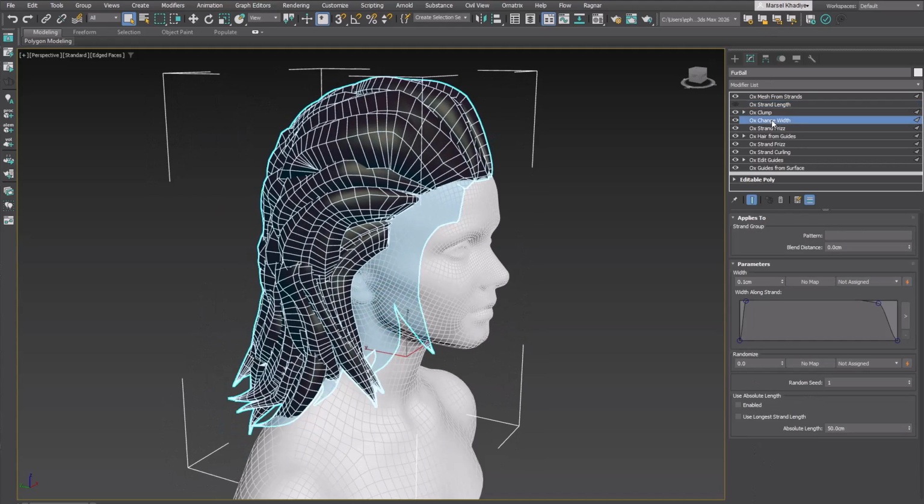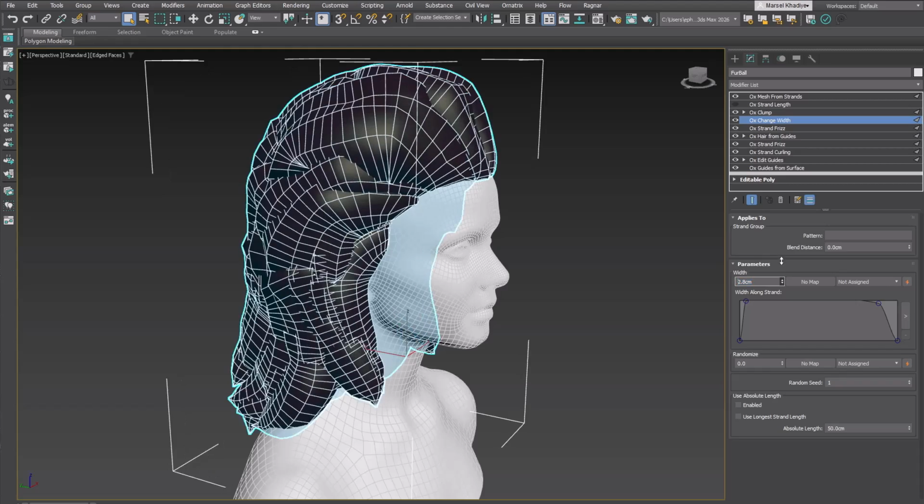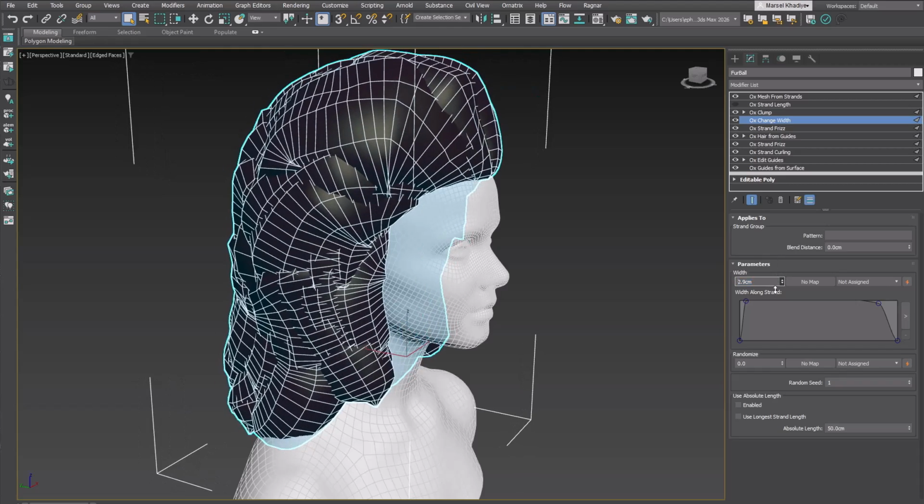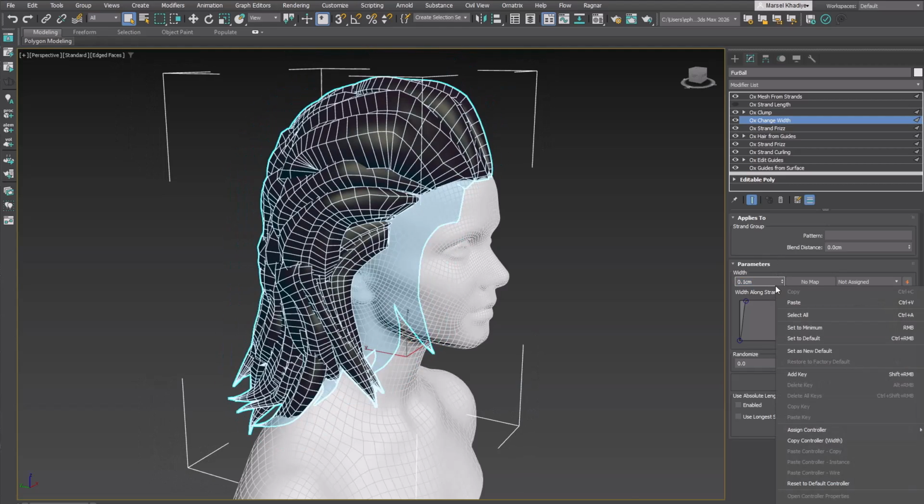Note that hair thickness is taken into account when generating the meshes. You can adjust it in the Change Width operator to make the mesh volumes thicker.